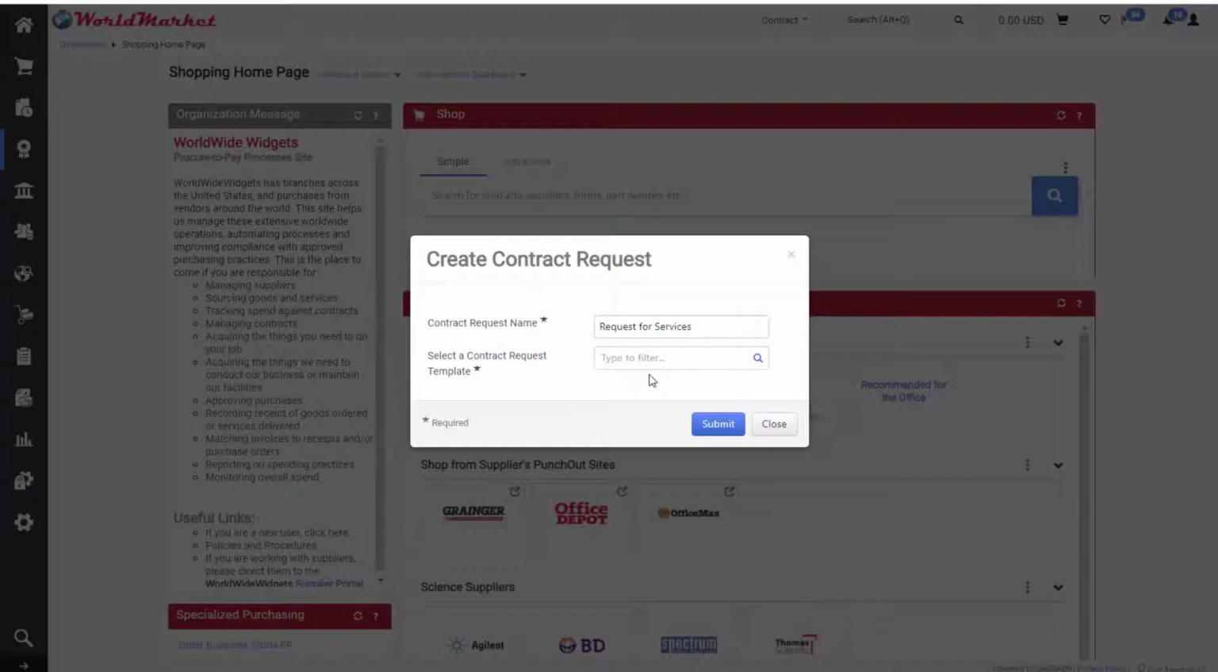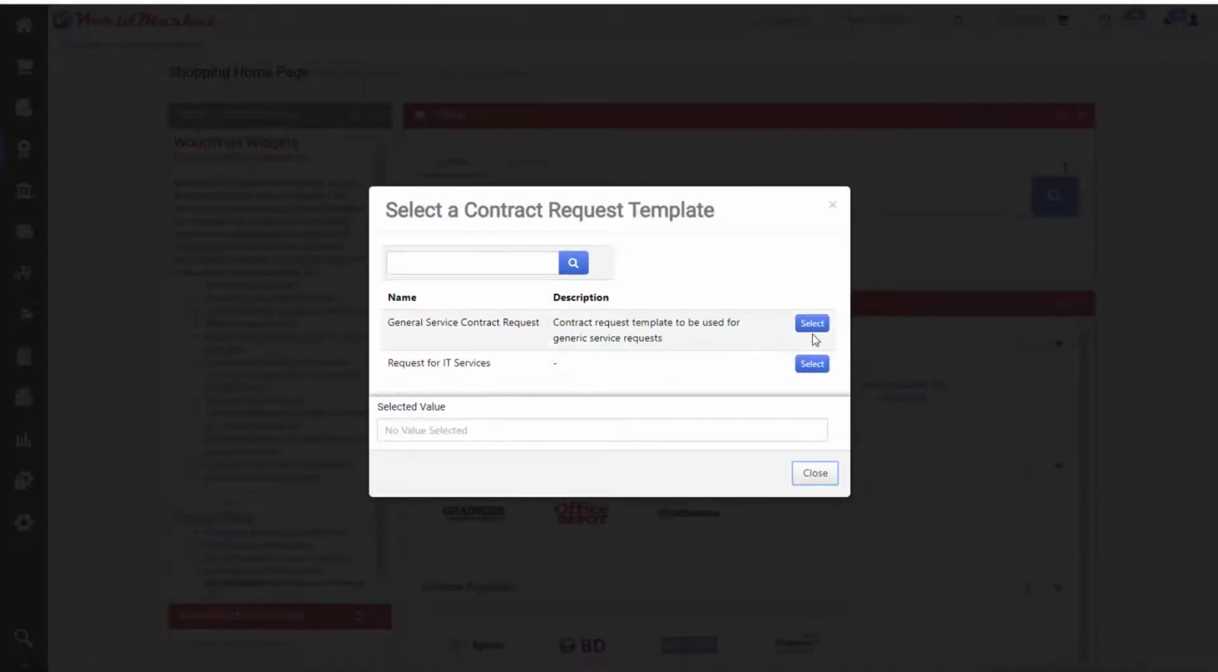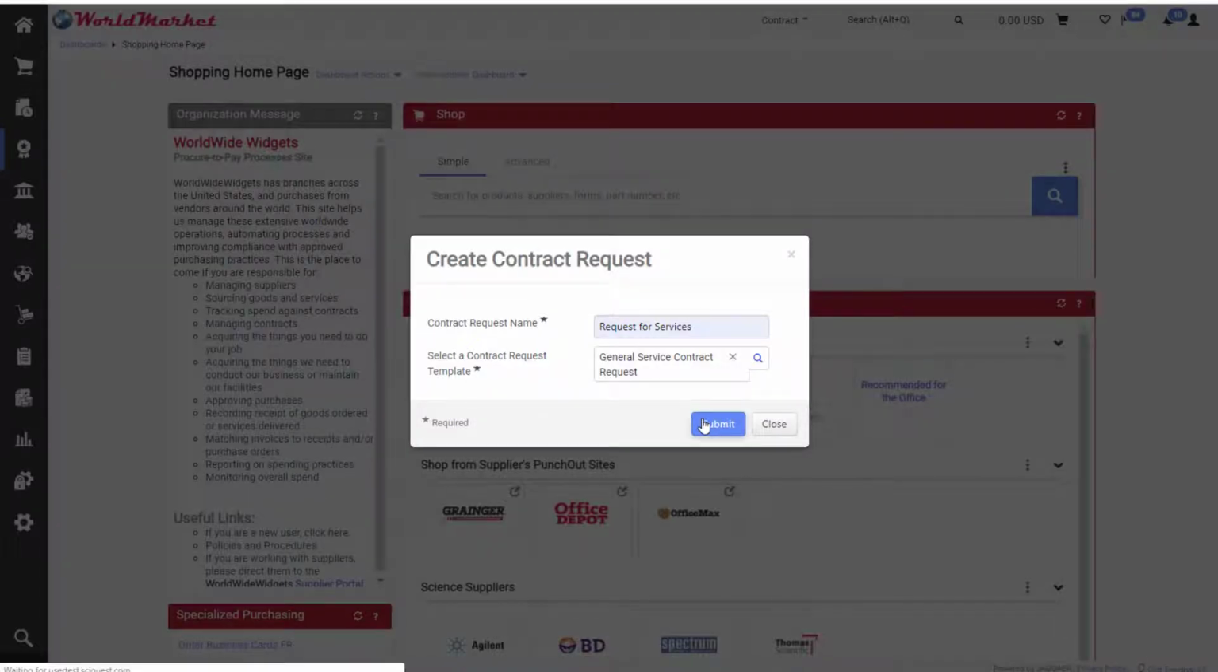Or to see all available contract request templates, click the search icon on the right of the search bar and choose from the list. If none of these templates fit your need, contact your administrator. Click Submit to begin your request.